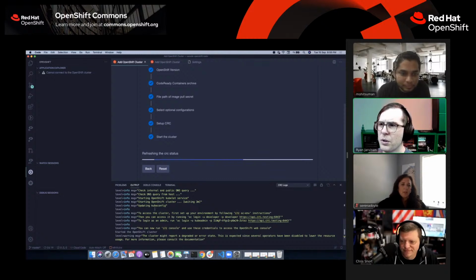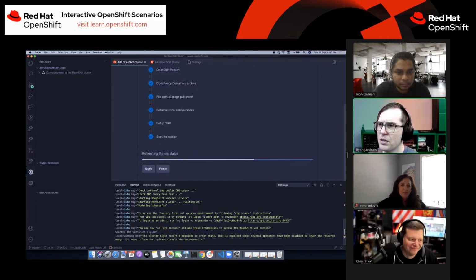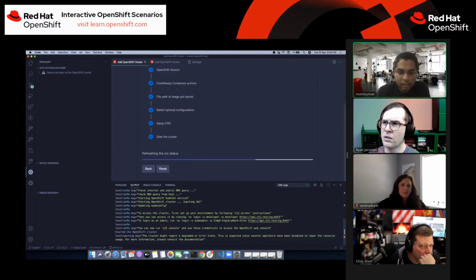There's a couple of example commands in the output. Don't let me interrupt you if you're in the middle of something, but would those example commands, the crc oc-env and crc console commands, be something you'd type into this embedded terminal here? Yeah, so the crc console command is already embedded. You just have to do open web console, and that will basically run the crc console command.